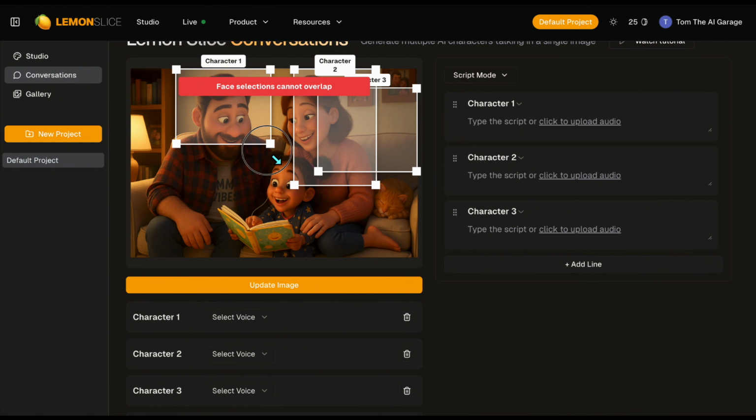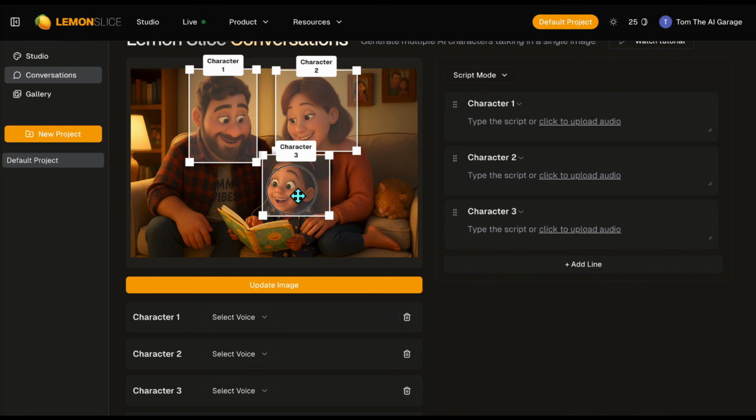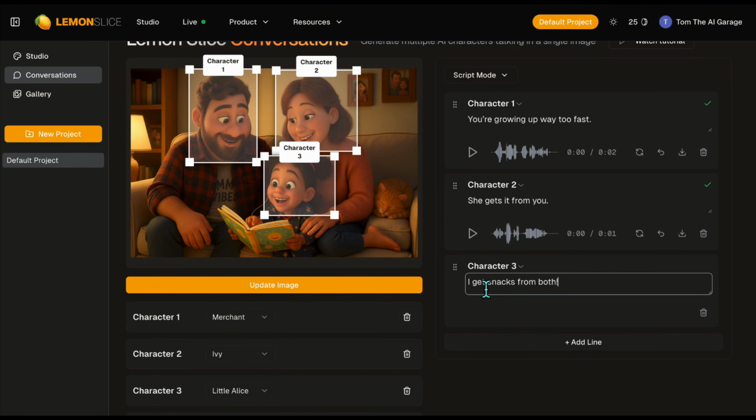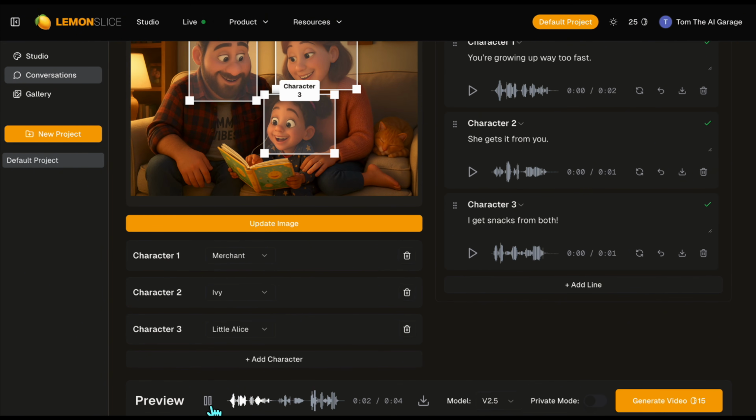Now let's step things up a bit and do this with an image that has 3 characters. I start by adding the third character below and carefully selecting all 3 characters. After assigning voices to each of them, I write a dialogue for the 3 characters. Once I preview the dialogue, I move on to generation to see how a 3-character animation will look.